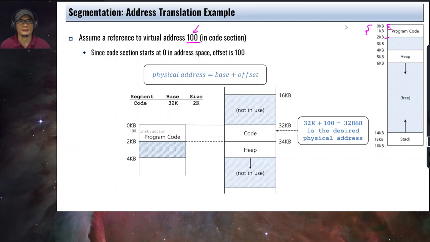To get the physical address in the main memory, we simply add the offset, which is 100, to the base of the code segment. So the base is 32K, 32K plus 100, then this will be the location in the physical memory of this memory reference. So this will be the actual physical address in the physical memory if we reference the virtual address 100 in this manner. That's how it works.